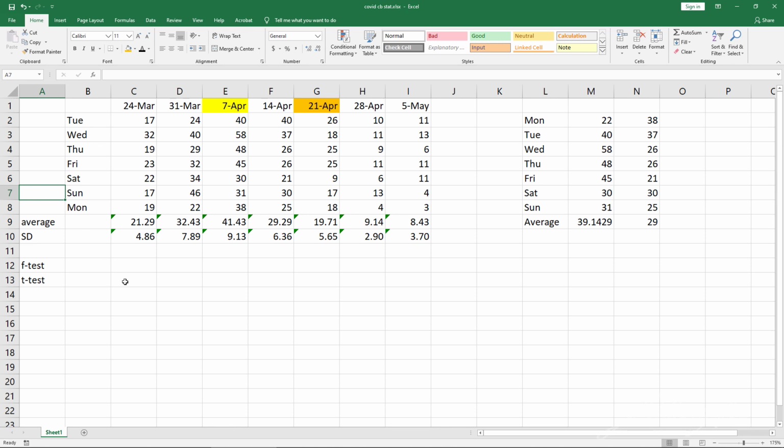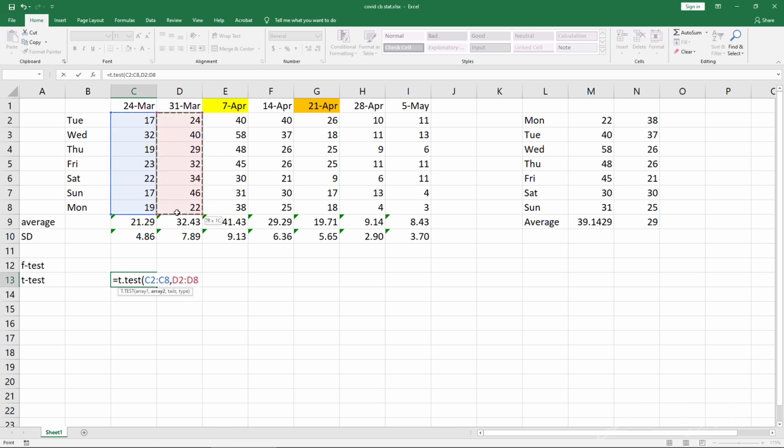Now, if we want to do a t-test, click on the box and we can type equal t.test. Open the bracket, then you will be asked to key in array 1. Array 1 is just the first set of data, comma. Array 2 is the data which you want to compare them with, comma. Now, you get to choose one tail or two tail.